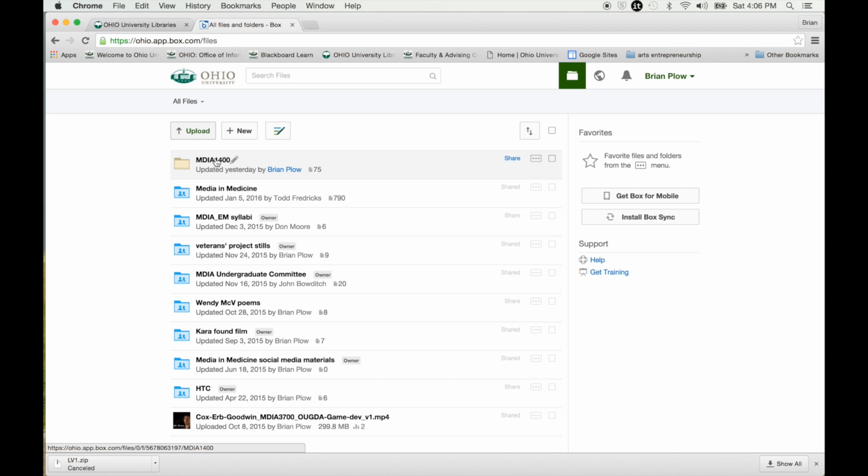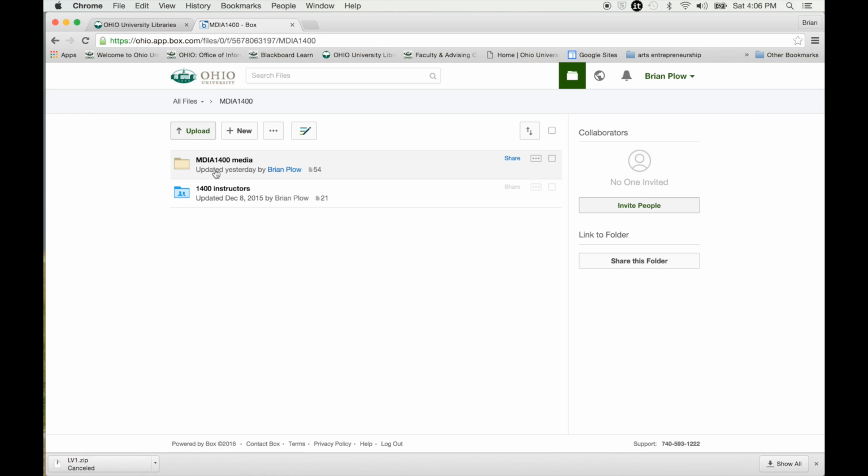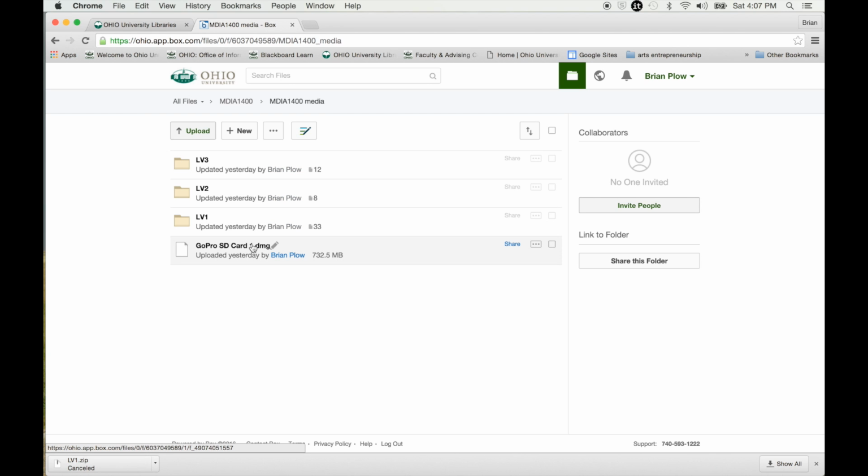Now I've got a lot of various collaborators, and this will be ours. This one in particular, MDIA 1400 Media. I'm going to share this folder with each and every one of you via your email. So not only when you log in should you see this here, but you should receive an invite via your email as well. Within that, we've got 3 folders and 1 DMG file. I'll explain what that is later when the time comes, but all we need to know now is we need to get these out of the box and onto your hard drive.